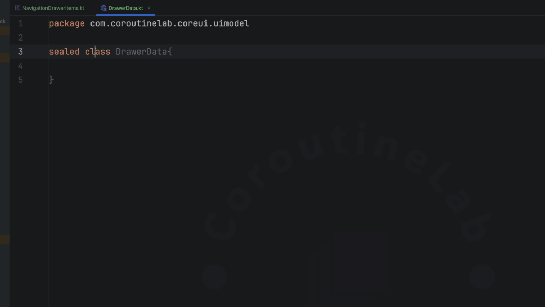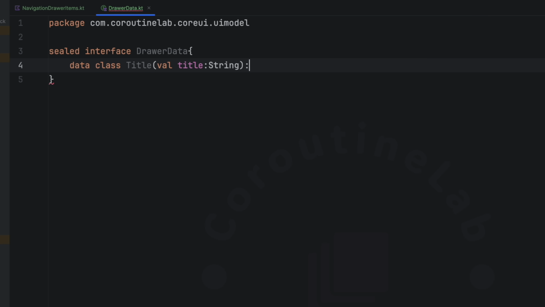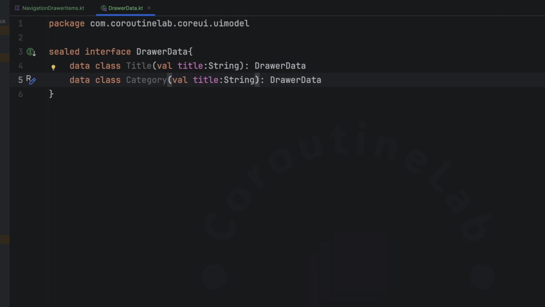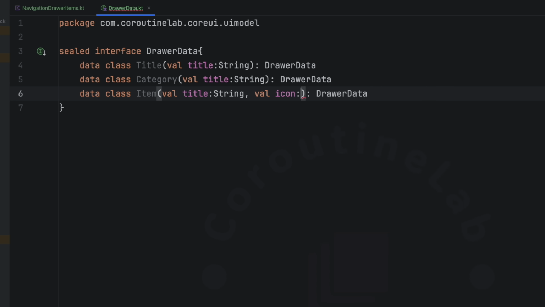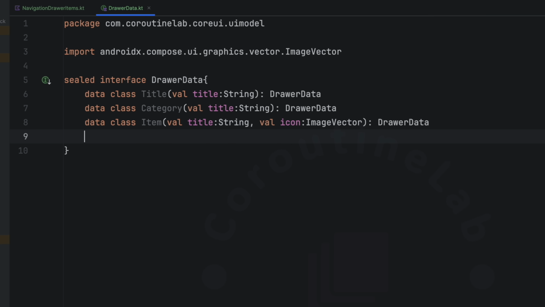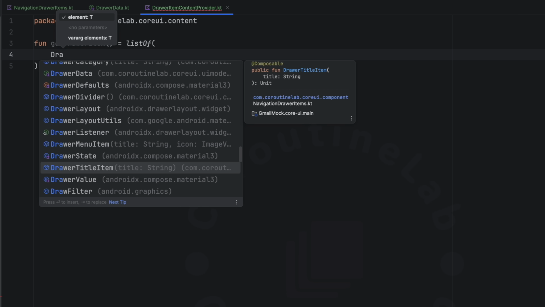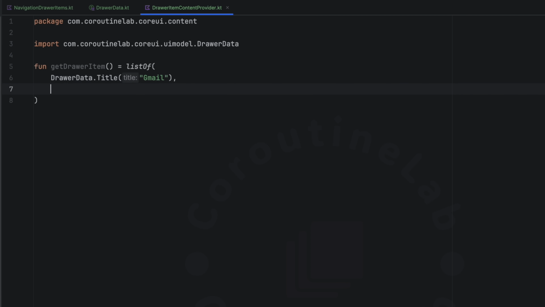We now have all our components, so let's create a sealed class called DrawerData. This sealed class will contain a title category, an item data class, and a divider object class for separating sections. Next, we'll create a file called DrawerItemContentProvider, where we'll define a function that returns a list of DrawerData objects.